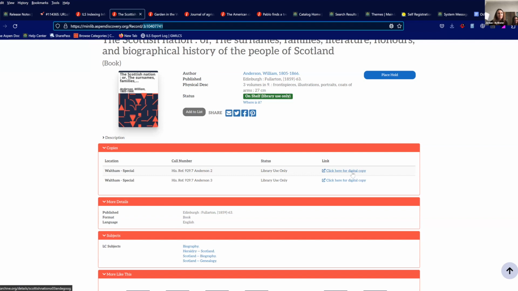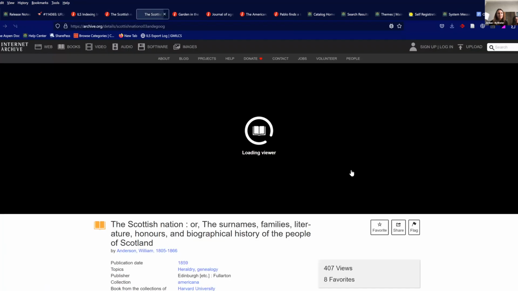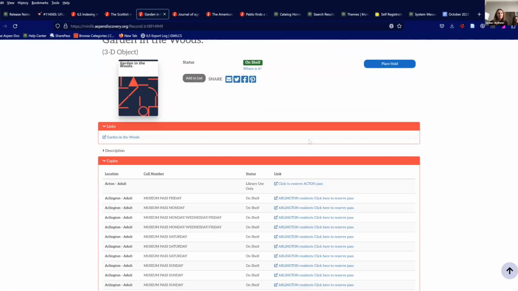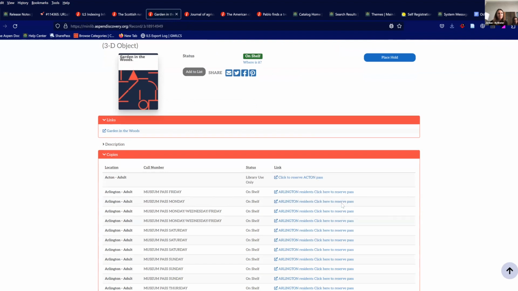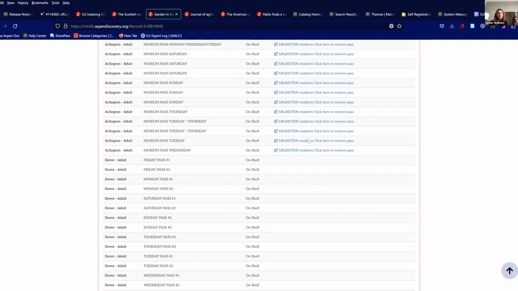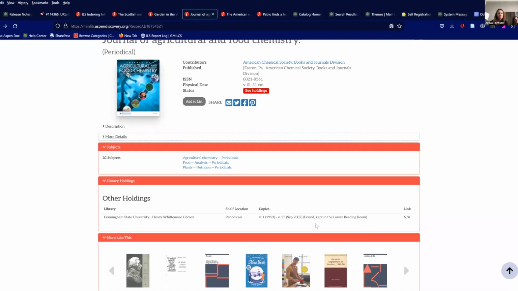Some different examples here. They've got a click here for a digital copy that sends us off to archive.org. We have another one that is for museum passes. If you've got different reservation systems, you can click to that, whereas some of the other ones don't have that. So we can click into that and go to the reservation system. Those are a couple of different options.